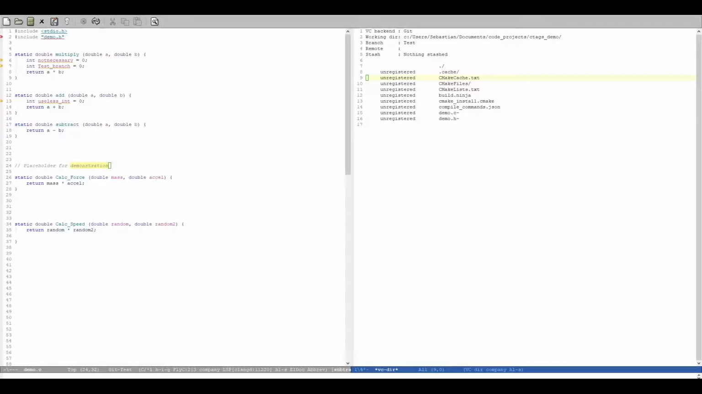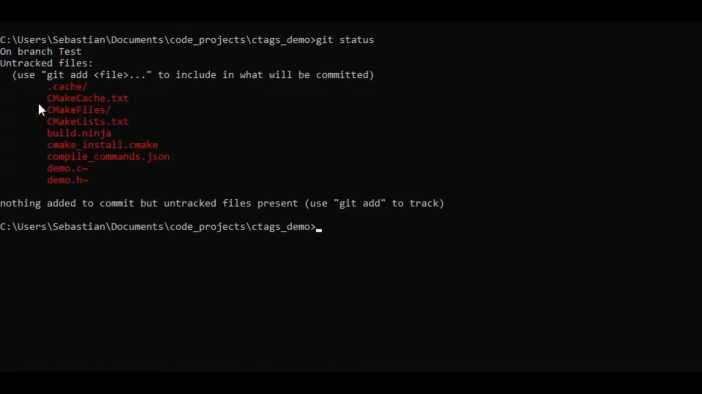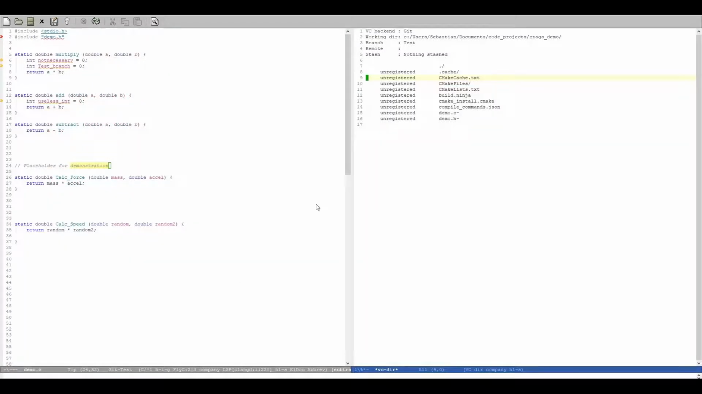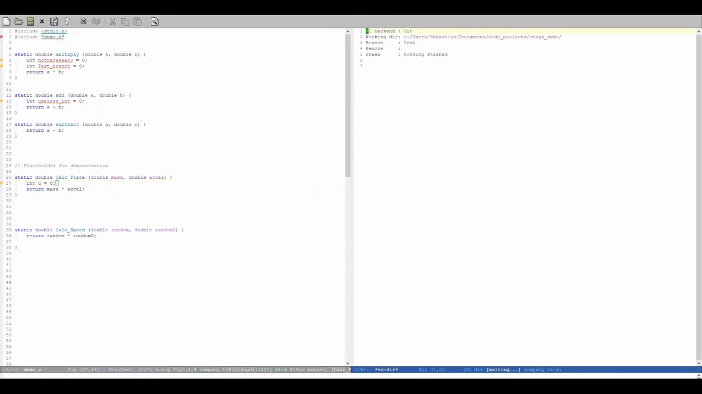So if we switch back to our command line real quick, and if I enter git status, I get all the untracked files, and I also get those by pressing Control X V D, which is the status of the directory. And if I were to change something now, for example, if I add some unnecessary variable, and I check the directory again, I can see, oh, demo.c, which is tracked by the version control, is actually edited.